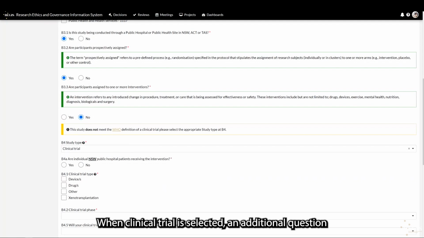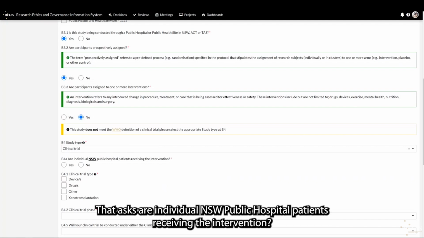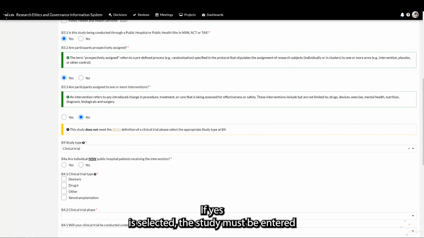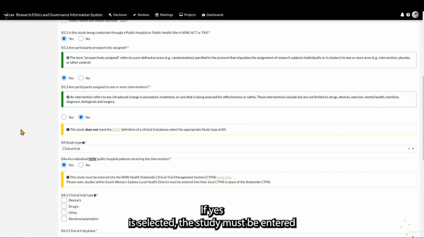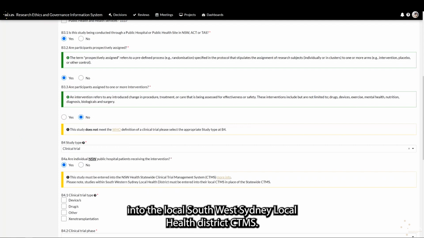When clinical trial is selected, an additional question B4A is generated that asks are individual New South Wales public hospital patients receiving the intervention. If yes is selected, the study must be entered into the New South Wales Health CTMS, or for South West Sydney Local Health District, into the local South West Sydney Local Health District CTMS.